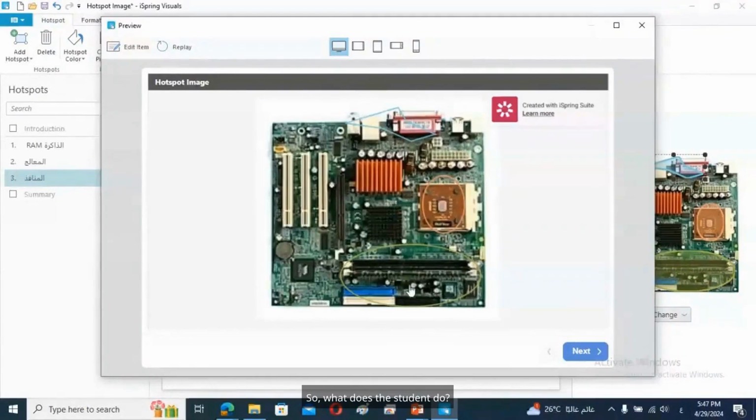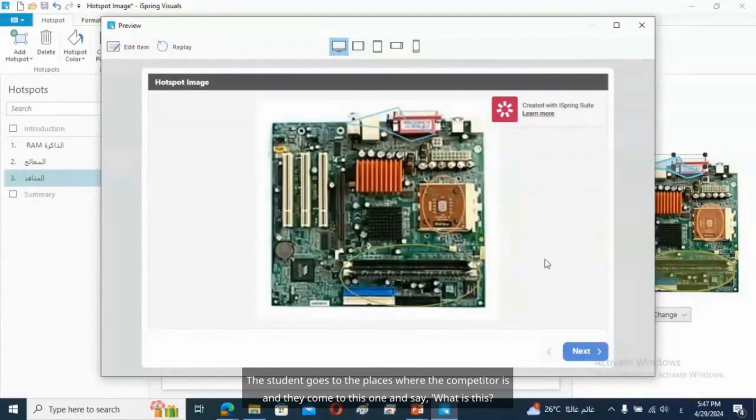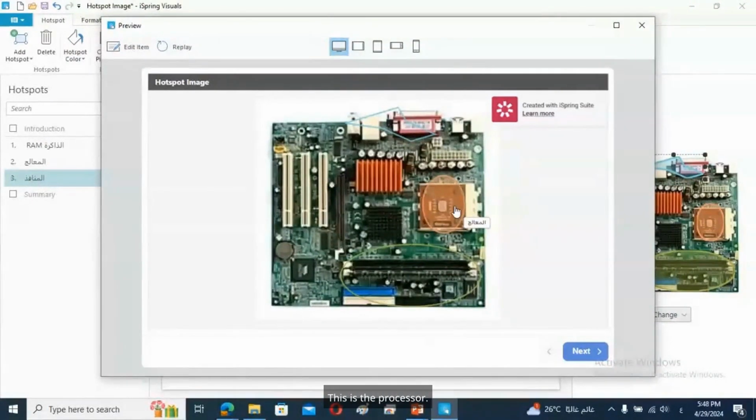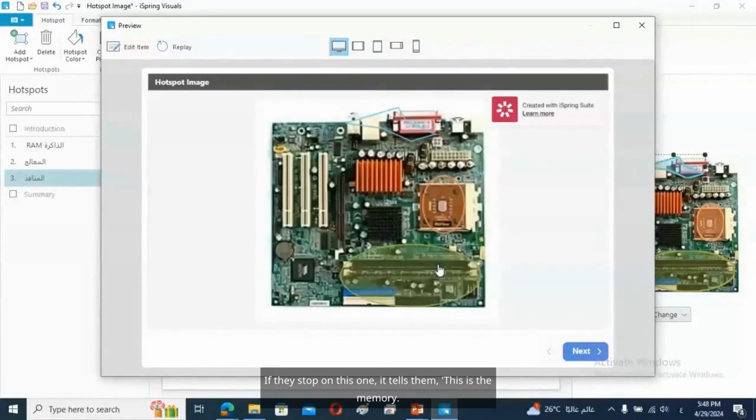So, what does the student do? The student goes to the places where the competitor is, and they come to this one and say, "What is this?" They stop on it, and it tells them, "This is the processor." If they stop on this one, it tells them, "This is the memory." If they stop on this one, oh, this is what they call discovery learning. This is a way to present content or design content, folks. They call it discovery learning.